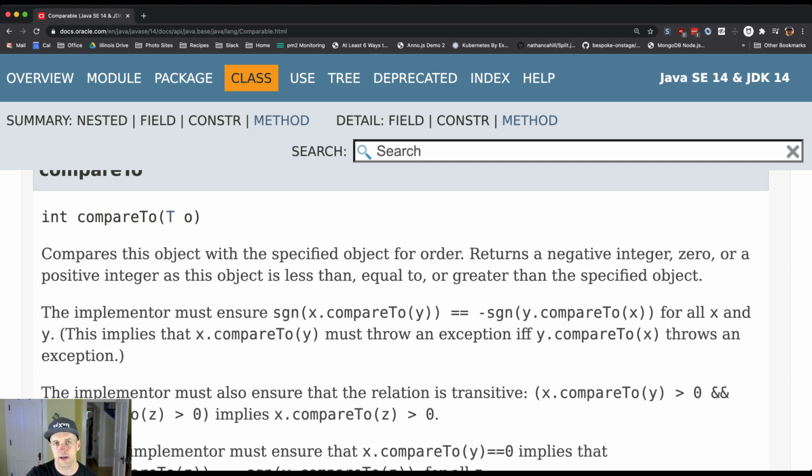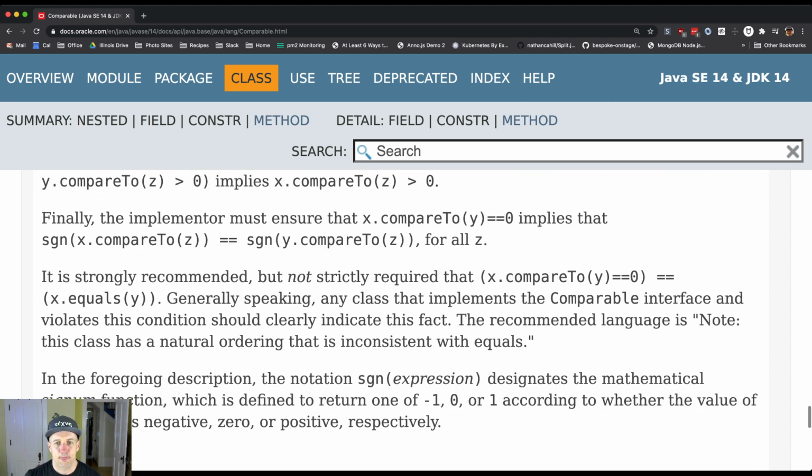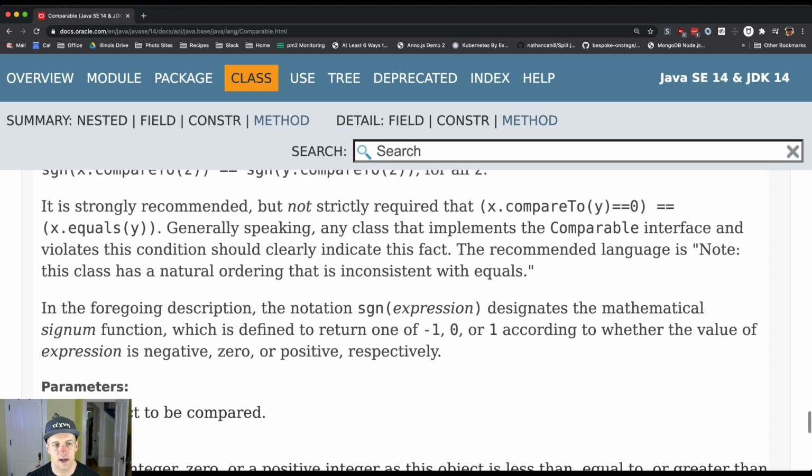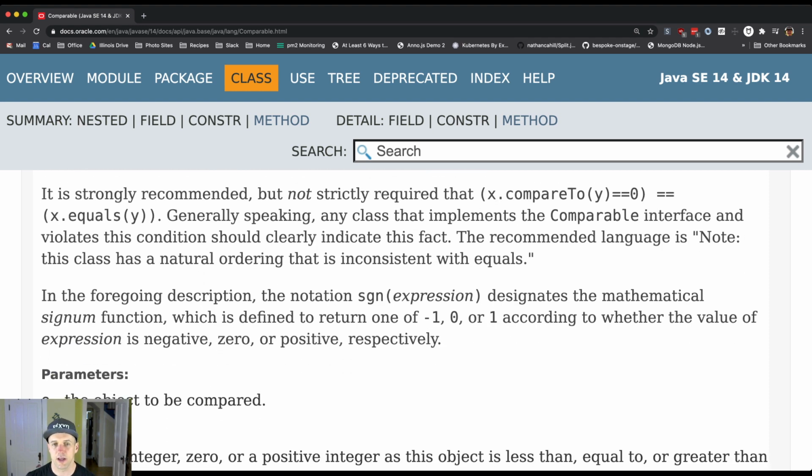Then it has some rules that are just there for sanity, right? For example, if x compared to y is negative, then y compared to x should be positive. If it's not, then stuff's going to go badly later. But this is not usually something that we need to worry too much about. One of the things too is that it's strongly recommended that when I compare two objects using compareTo, it returns 0 if equals would also return true. It says this is not required, but it's strongly recommended.